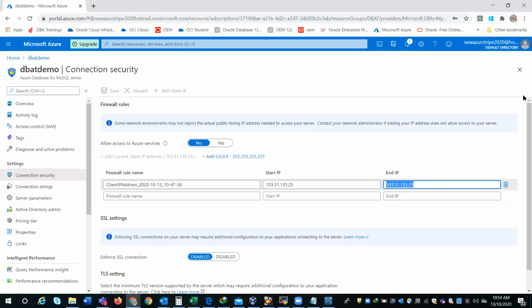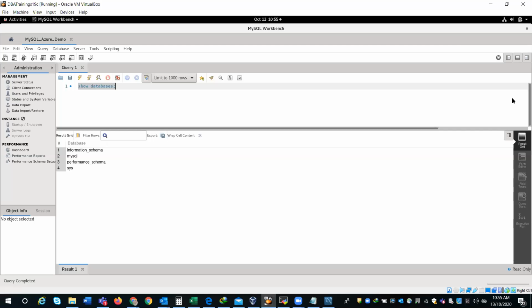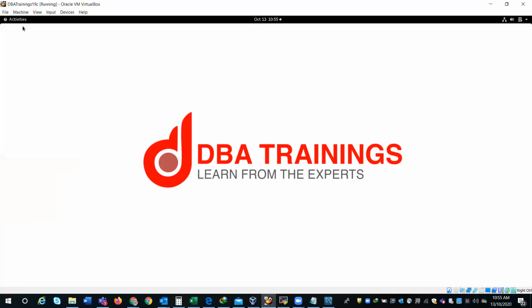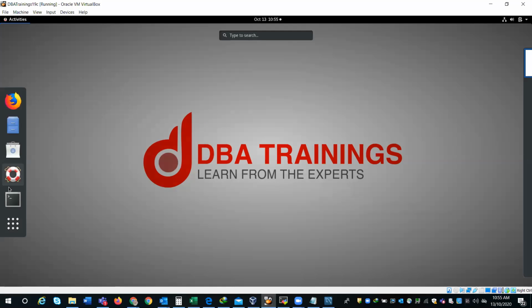Now the next question is, how can we connect from the command line? Okay, Rajiv, you have shown it from the graphical user interface. Is there a way to connect from the command line also? Yes, we have. So let me go and connect with the command line. Let me close this workbench, and then we can try with the command line. Let me open my terminal.